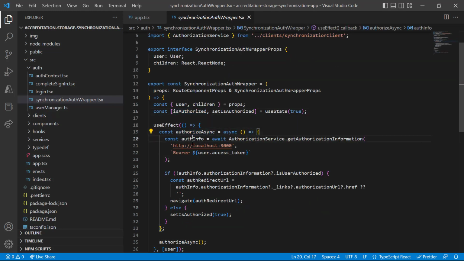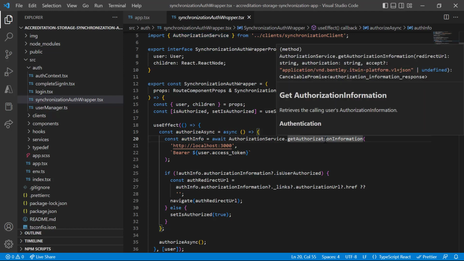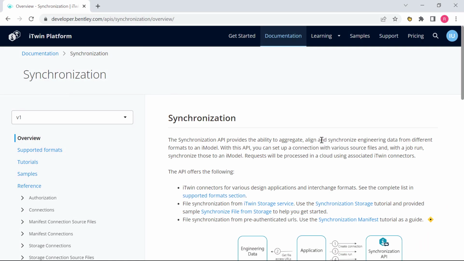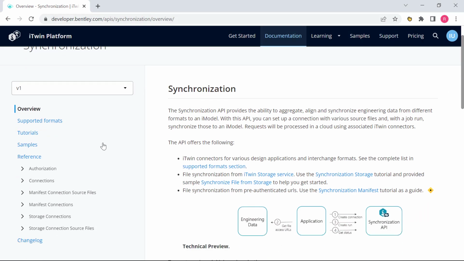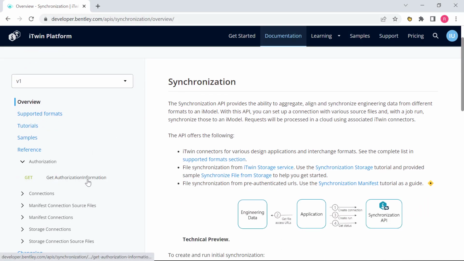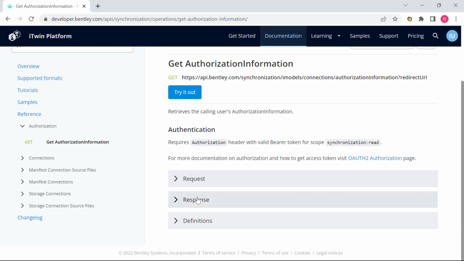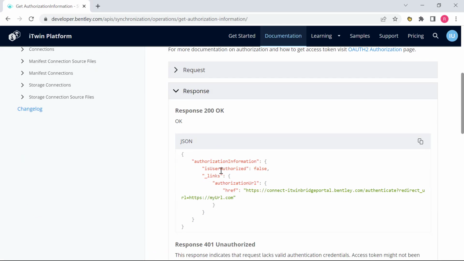Then we actually go into checking for the refresh token. We do that by calling the get authorization information call. If this does not look familiar, this is exactly the same call that we saw in the API page under authorization, get authorization information. If we scroll down, we can look at a sample response. So is user authorized is one of the properties it returns. If this is false, that means there is no refresh token. And then a URL is returned to which the user can navigate to generate a refresh token in the backend.